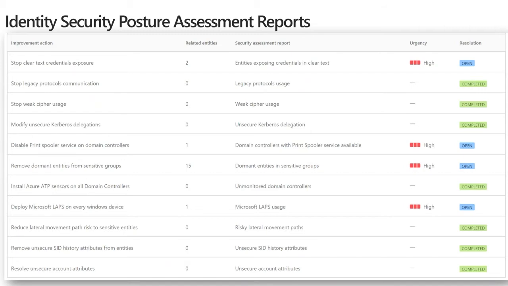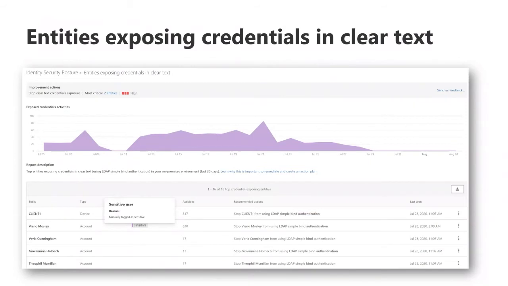So this assessment gives you like a thumbs up or a thumbs down in regards to what needs to be deployed. They are continuously evaluated and aimed toward providing really step-by-step instructions into what you should do next. One of the assessments that we show, for example, is all the entities, devices, and accounts that are currently transmitting credentials using LDAP simple bind, which is a form of authentication that does not use any encryption.